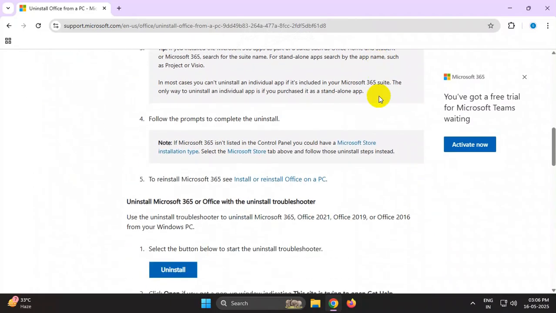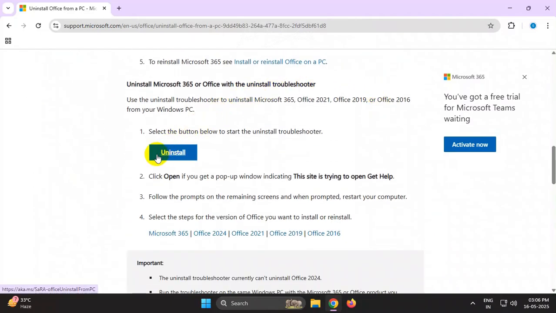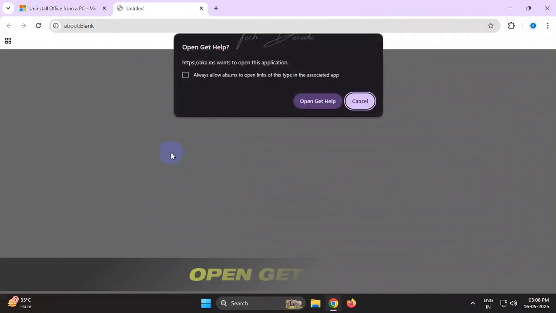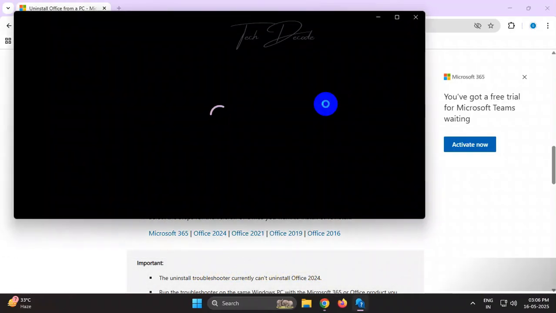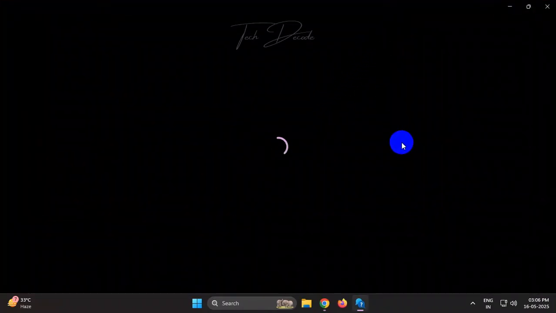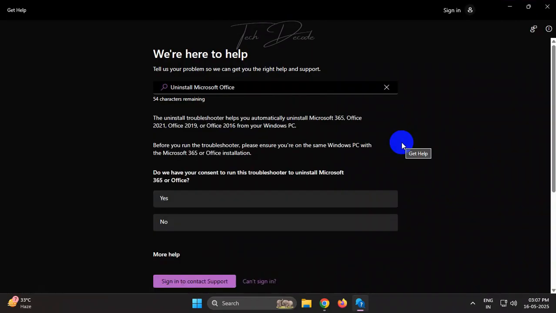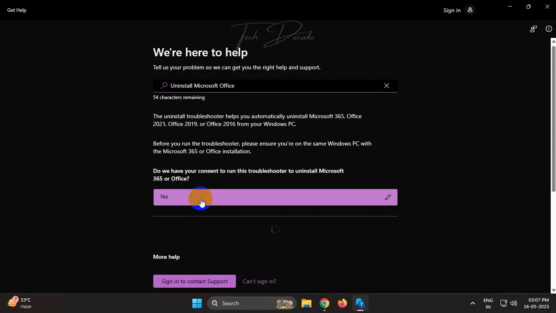Scroll down a bit and you'll get an option of uninstall. Click on it. From here, click on open get help. Now wait for the page to load. From here, simply click on yes.